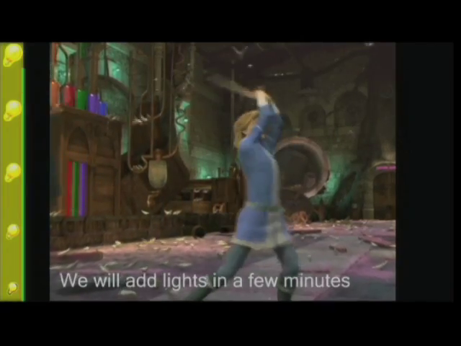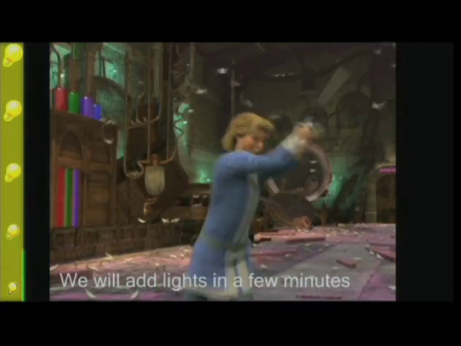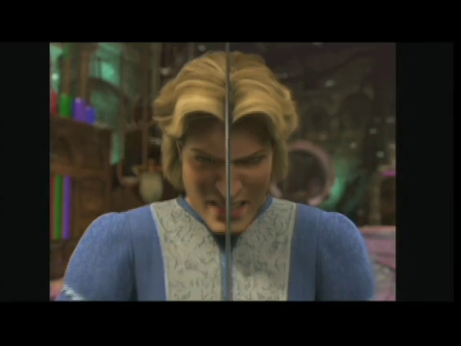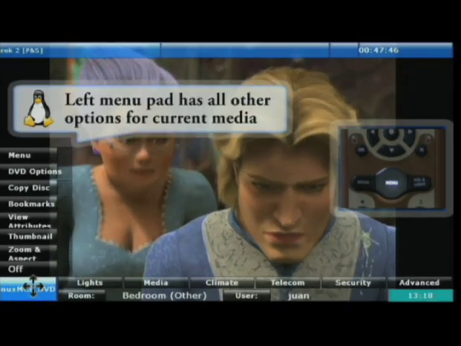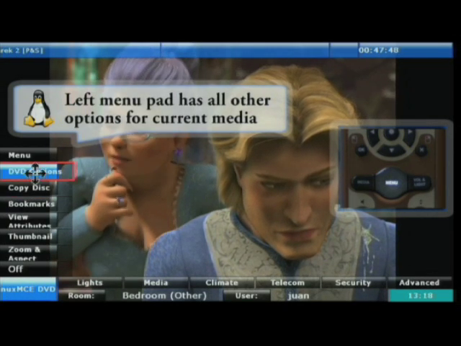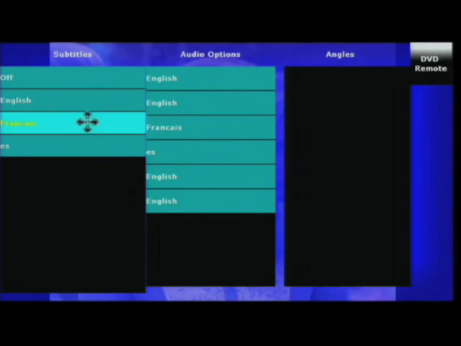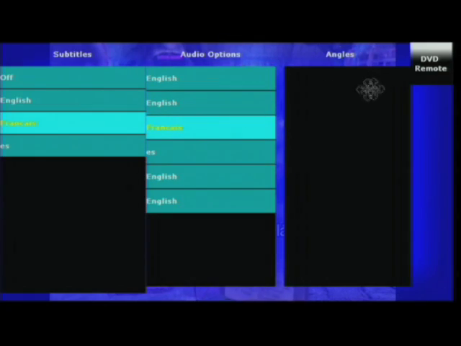And up and down to adjust the brightness of the lights. The other less common options are accessed by pressing the menu button. The left menu pad changes depending on what media you're using, so for this DVD I can select subtitles and audio tracks.